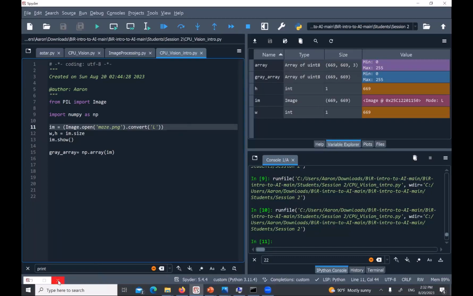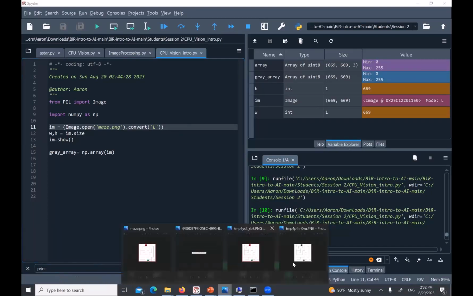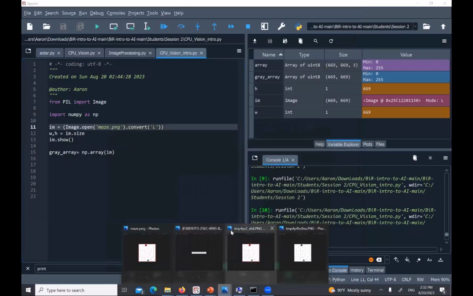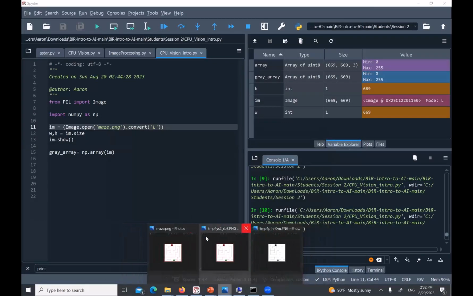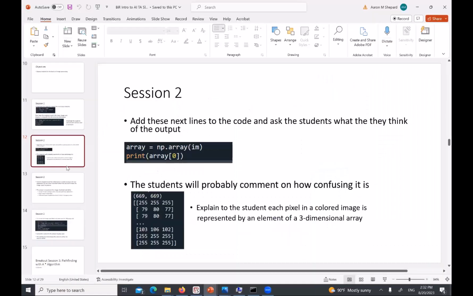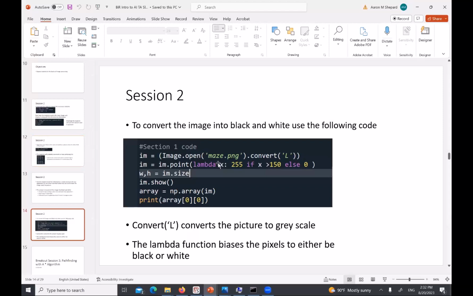And that again just makes it super easy to process. Let's keep an instance of our grayscale image up. So we have our color, we have our grayscale, and now we're going to bias this to be black and white. To do that, we are going to add something called a lambda function to our image. What this lambda function is going to do is go through all of the data and say, if that data is above 150, we're going to set it to 255. And if it's 150 or below, we're going to set it to 0.